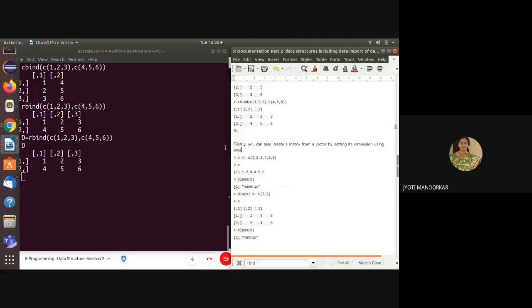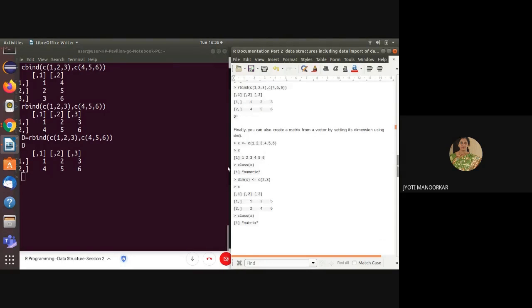There is another way also to create a matrix from a vector by setting its dimension using the dim function. So now let's say I have the vector with elements 1 to 6, and I have specified x is equal to c of 1 to 6. So this is a vector. Now I want to convert this vector into a matrix. So let's first check what is the class of this vector that we have created. So we get numeric, but now I want to convert this numeric vector into a matrix.